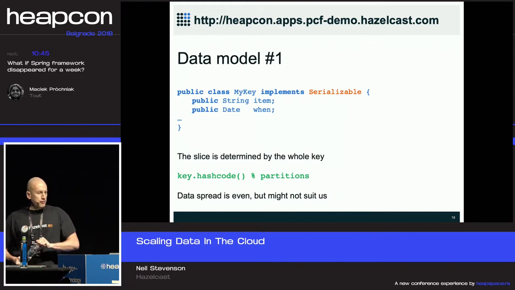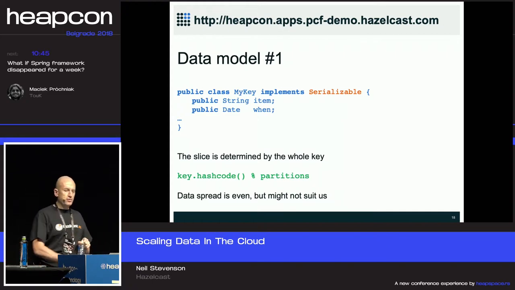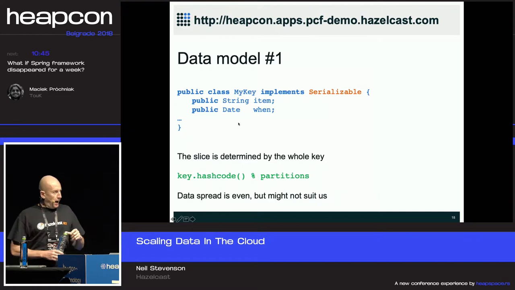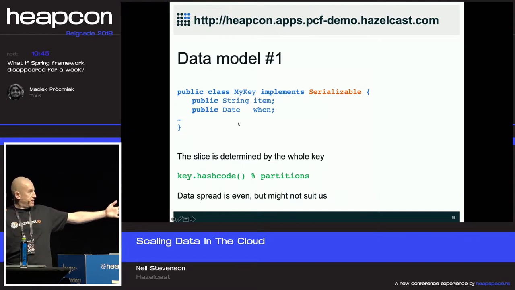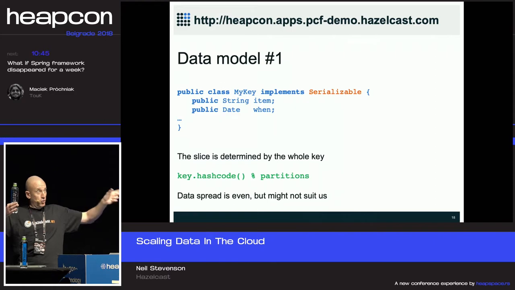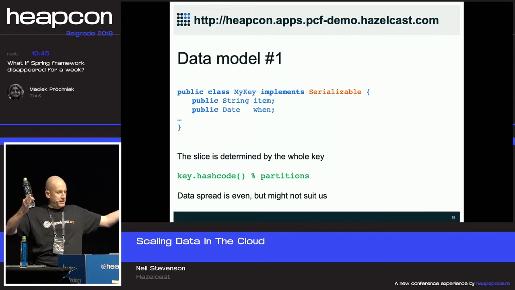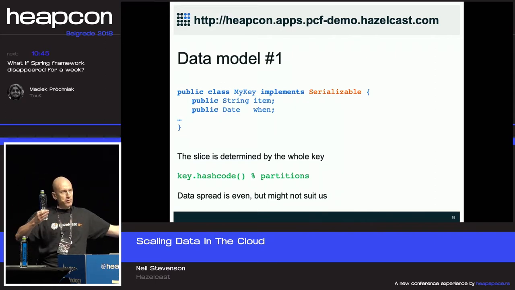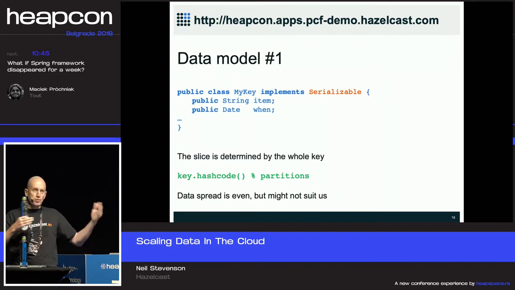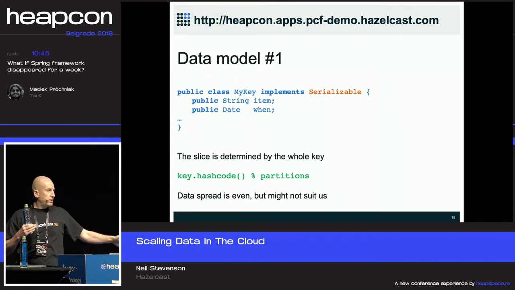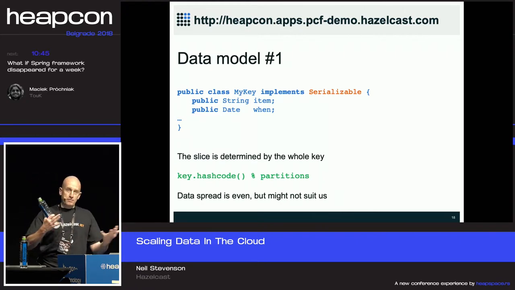So from a technical level, this is Java code. My class has got a string key, gold, a date, the 19th of October. And what we do is we just take that as a collection, gold 19-10-2018 or whatever. We can generate a hash code from that, a simple number. And then we divide, modulus that by the number of partitions. So S is letter 20 in the alphabet. I'm in the 20th partition. That's the kind of idea.